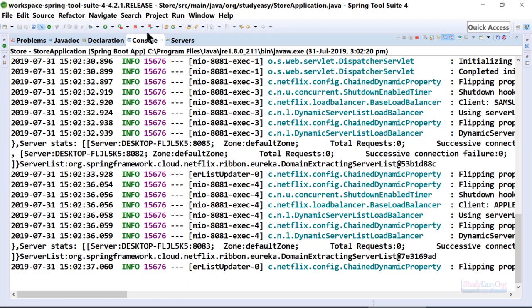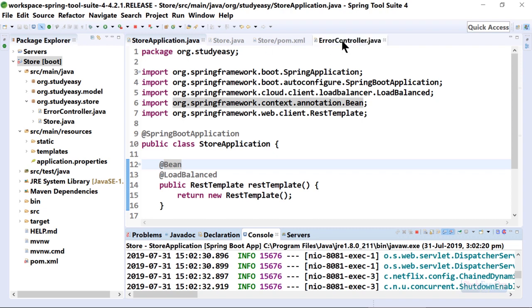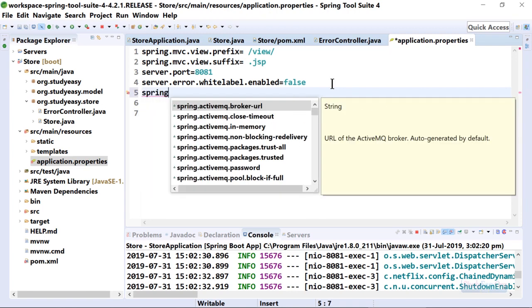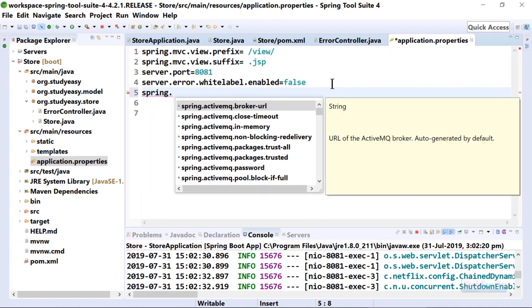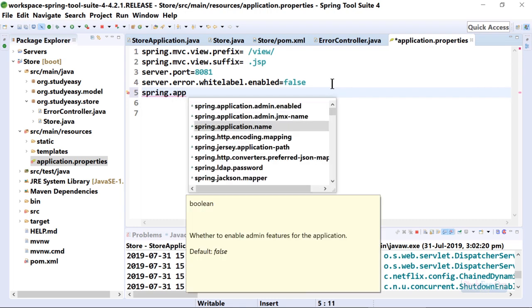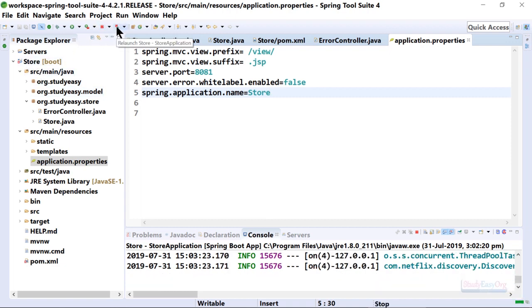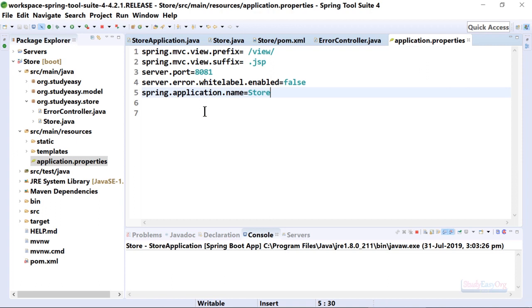So here, let me open up application.properties. And we will give the name to the application, and what would it be? It would be like spring.application.name equals maybe store. That would be a good name. Let me save the changes, and let me stop the web server first and relaunch the application.